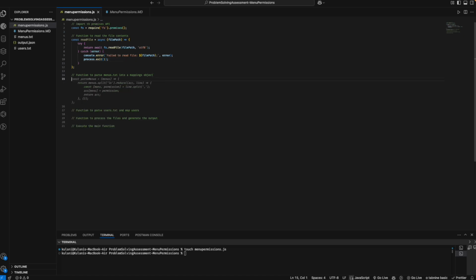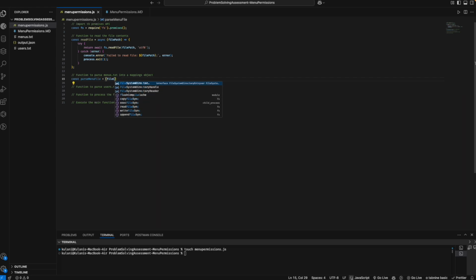And then we come to the function to parse the menus. Why is it completing my stuff? I don't want it to complete my things because it's not doing exactly what I want it to do. I'm not going to follow it. I'm just going to do my own coding. So we're going to parse menuFile equal to filePath, fileContent, sorry, because here we're reading the content. So content, and then we're going to take it as it is, and then we're going to close that.